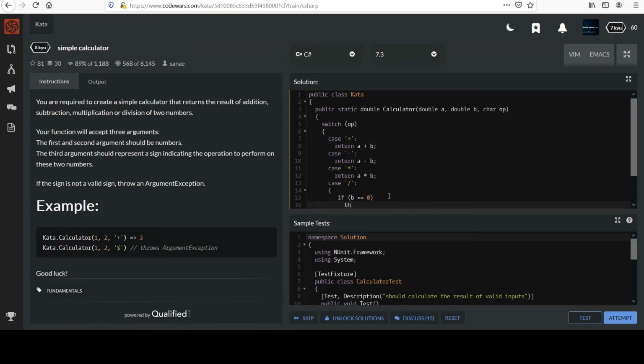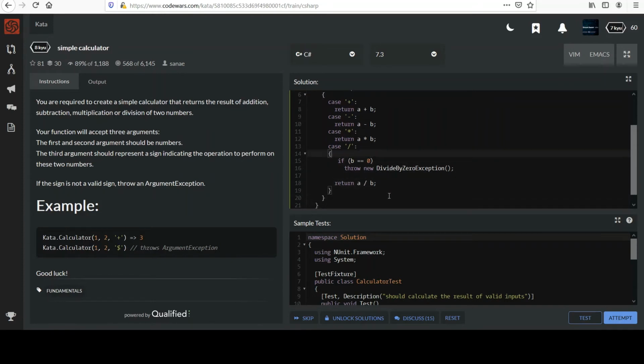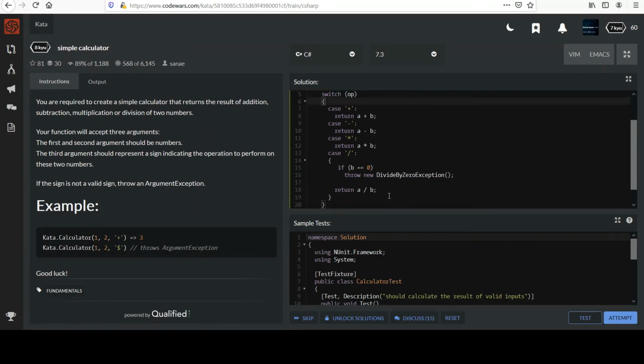But anyway, I'm going to throw a different kind of exception here. Let's call it throw new. I looked this one up. I think it's divide by 0 exception. We'll get yelled at if I did that wrong. But provided that b is not 0, we can do like the other cases and simply return a divided by b. And then finally, note that with switch statements, you list all your cases out and what to do for them.